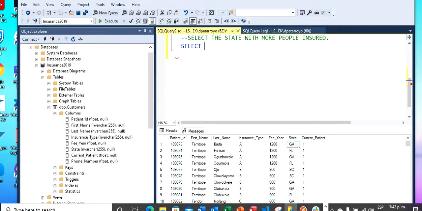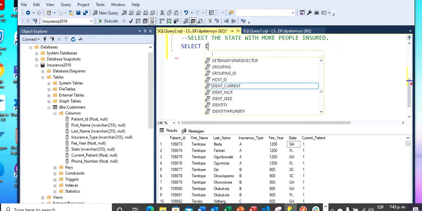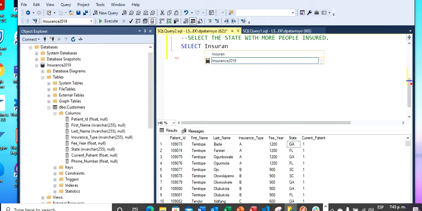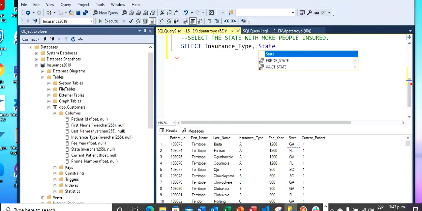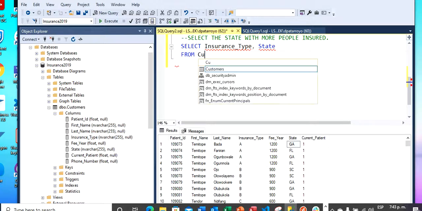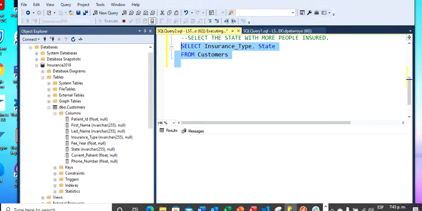So select, and then I'm going to say insurance type. Let's try to do this step by step. So I'm going to select the insurance type, and I'm going to select the state just to have a clear understanding of what's going on. So I want this column, state, and insurance type. And let's say I want this from my table customers. Okay, let's just run this and let's see what's going on.